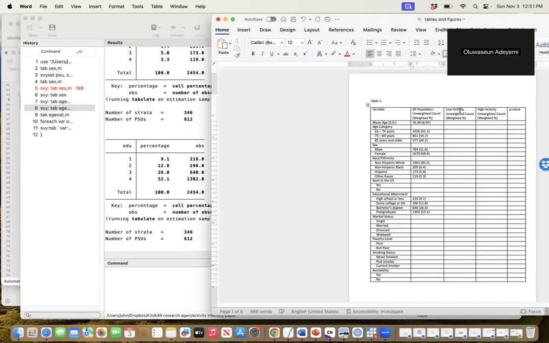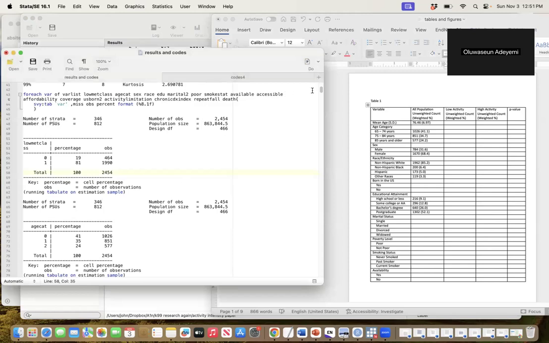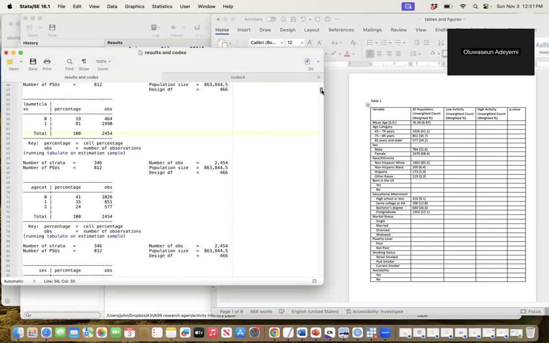But then let's now go into this second column, low activity, high activity group. Then I go to my do file again. I have a code that sort of fixes that.